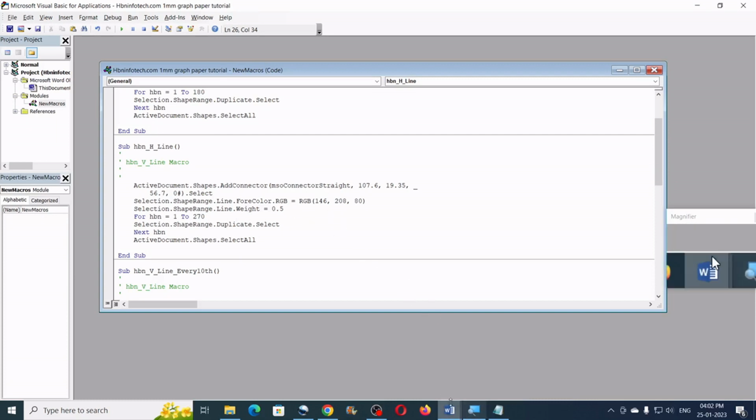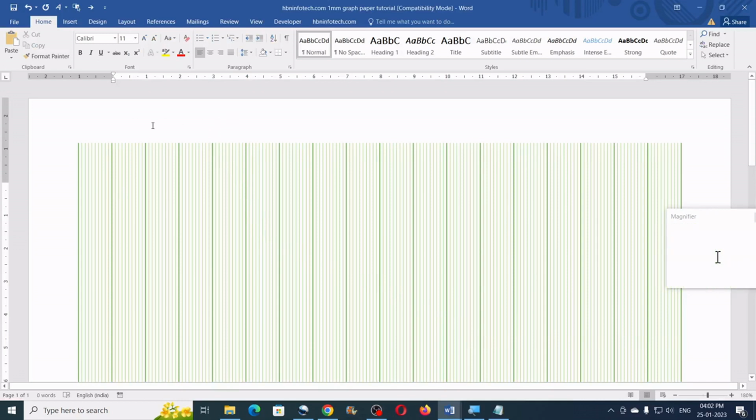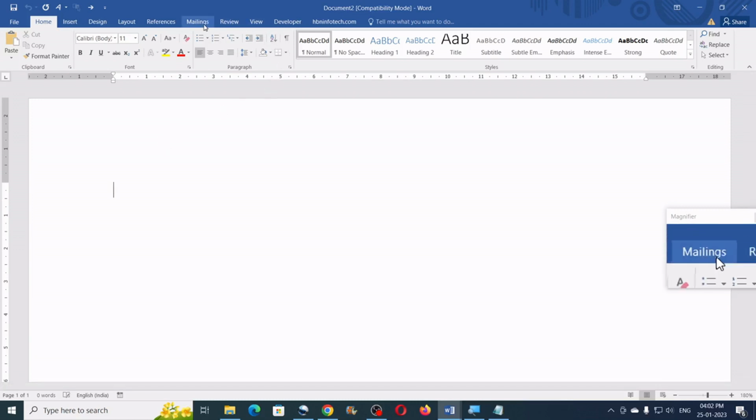Now before running this, you will need to go to the document and take a new file. So don't run that code on the same file. You will need an empty one. Just press Ctrl N keys. This would launch a new file. Now run this code here.